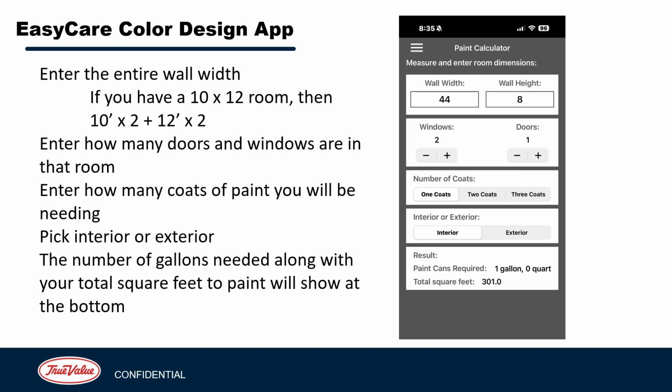The wall height you'd enter, whatever that may be, let's say it's 8 foot. Your room has, let's say, two windows and one door. Click that in. You go down, pick the number of coats you're planning to put on. We're going to say one coat. Of course, it's interior. And it tells you you need 1 gallon because you're going to be painting 301 square feet. Most paints will do 350 to 400 square foot per gallon.